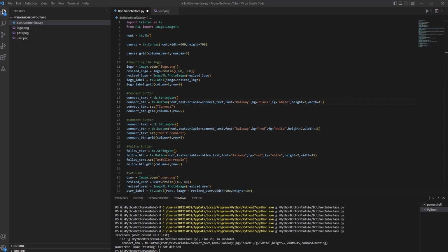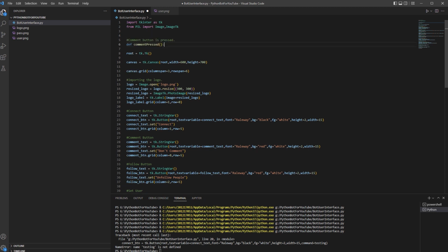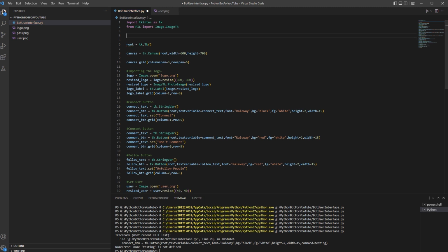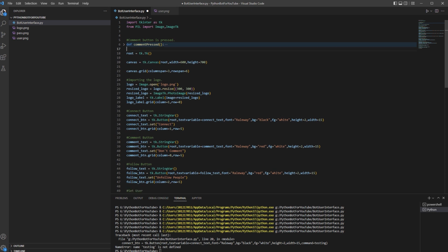Now, before I do actually explain that, let's go and take the comment pressed function. So this is going to be the function which is going to be called when we are pressing the comment button. Obviously, the function is going to be called, okay. There was a slight problem here. Let me just try again. And here we're going to be writing the comment button is pressed, and we're going to go with comment pressed.